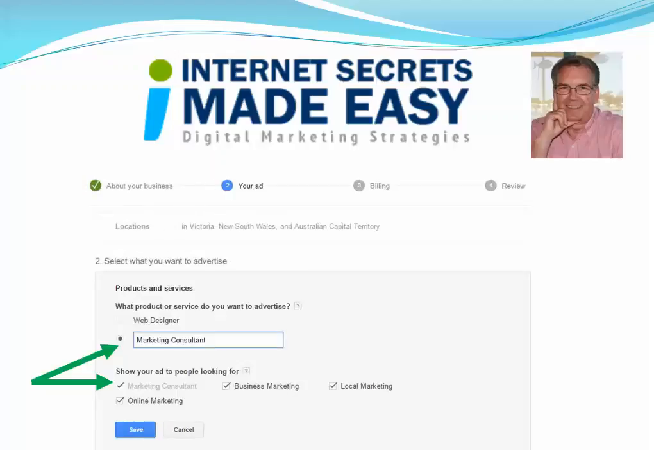And here it is. I've chosen marketing consultant, and then it says show your ad to people looking for. What happens is Google, in the case of marketing consultant, has worked out the related words. So I've ticked the box business marketing, local marketing, online marketing, and then of course I click save. Now this will come up differently for every business. If you're a plumber or a motel or whatever it is, it'll have related words in there. So you just type those in and tick off what makes sense for your business.